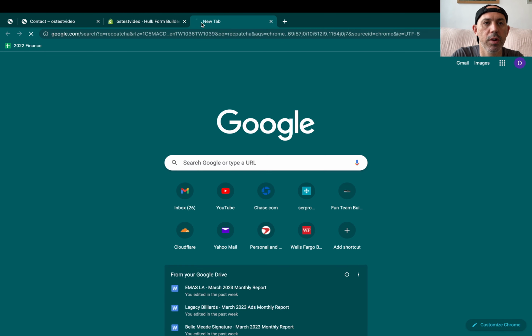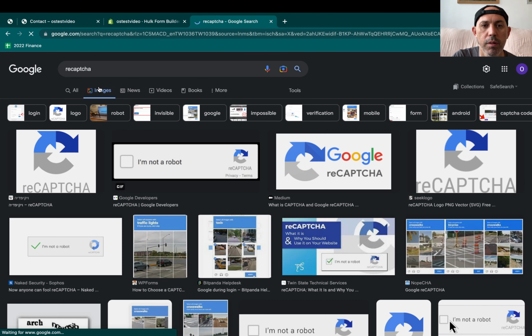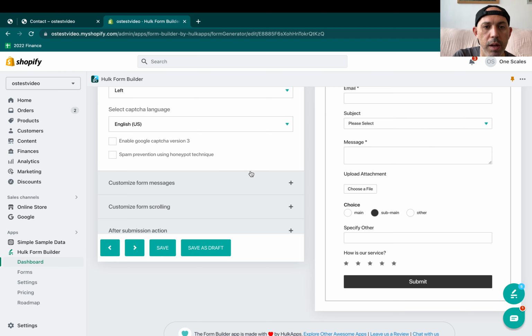Let me go to reCAPTCHA. You'll basically see something like this or something like this. You guys are familiar with this kind of stuff, okay? Okay, next one. What else is important?